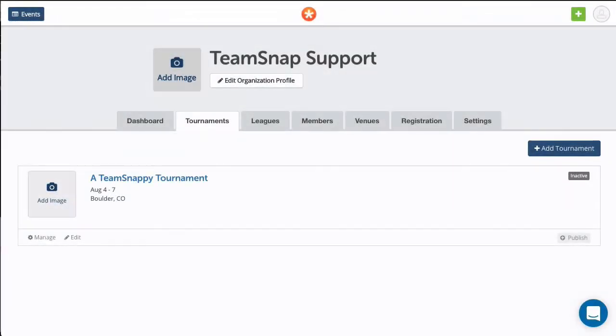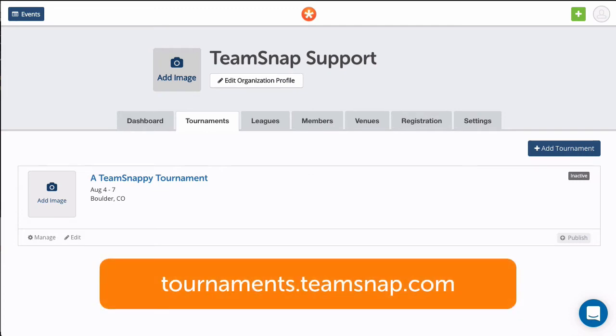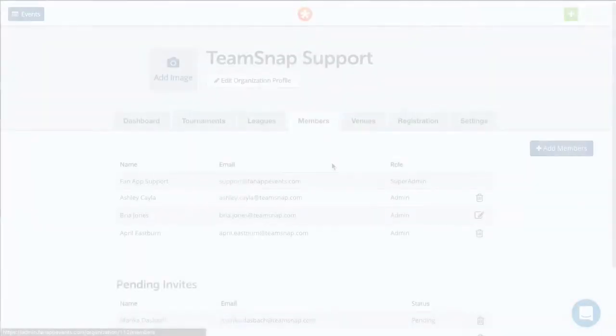Welcome to TeamSnap Tournaments. This video is a quick overview of the app to show you where and how to access your admin capabilities. First, you'll want to sign in at tournaments.teamsnap.com. Your login information will be the same for both the web and the mobile apps.